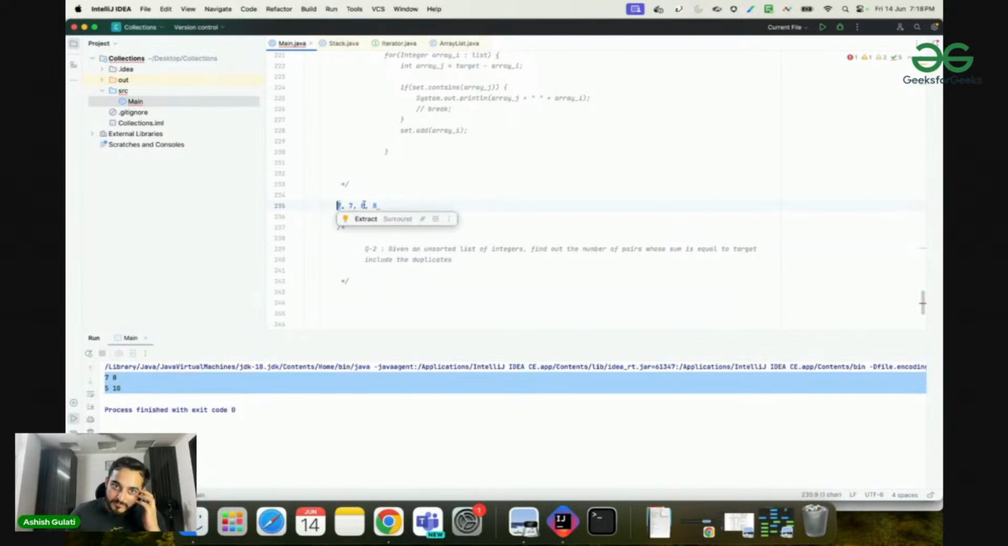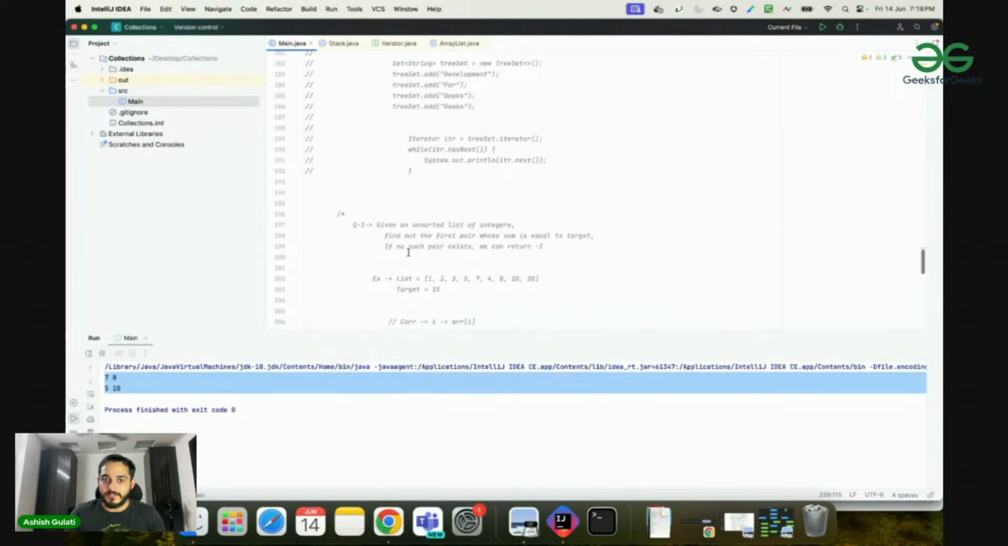This 7 can combine with this 8 to form 15. Similarly for this. So this would result in four pairs and not just two pairs, right? Or one pair if you remove the duplicates, right? So you need to maintain duplicates, right? And again, if no pair exists, just return me -1.